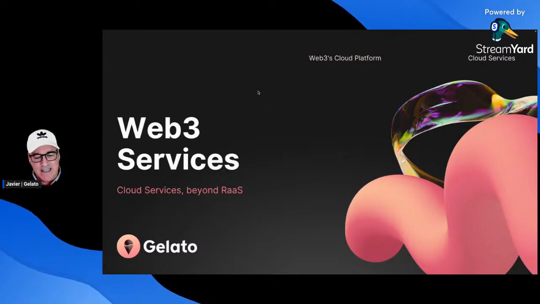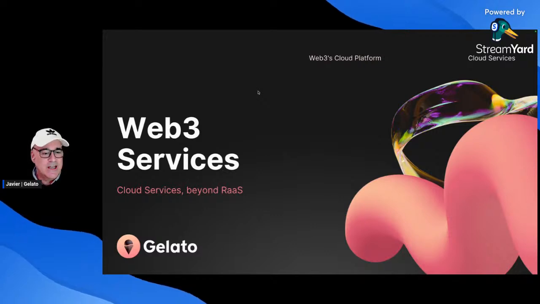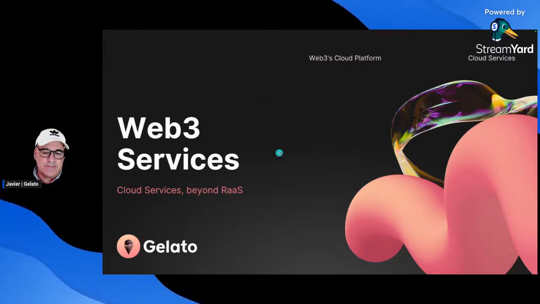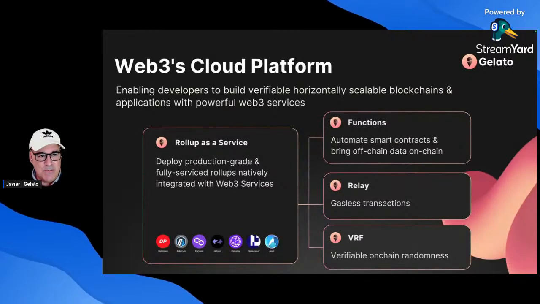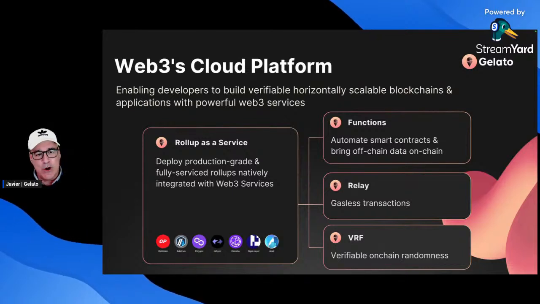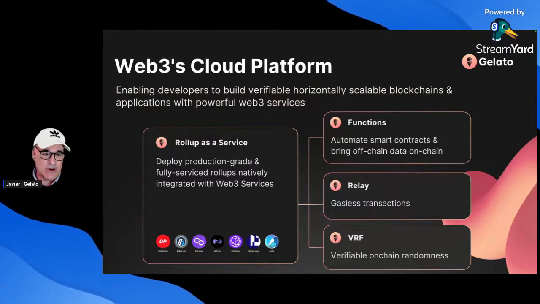Before we start, I'm going to do a very short introduction about what we are at Gelato and what we do, so that we get to know us a little bit better. We say Web3 services; we call ourselves the Web3 cloud platform. And we do mainly two things: we provide block space, and we allow users to use different services on this block space.